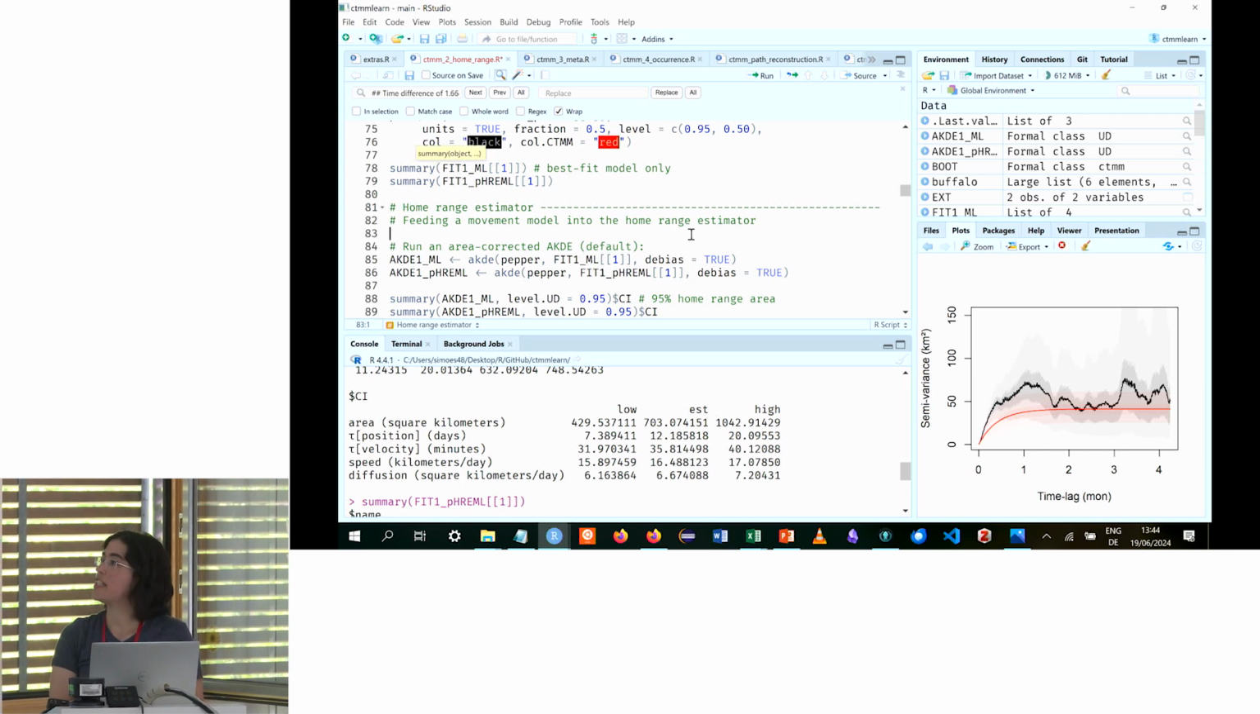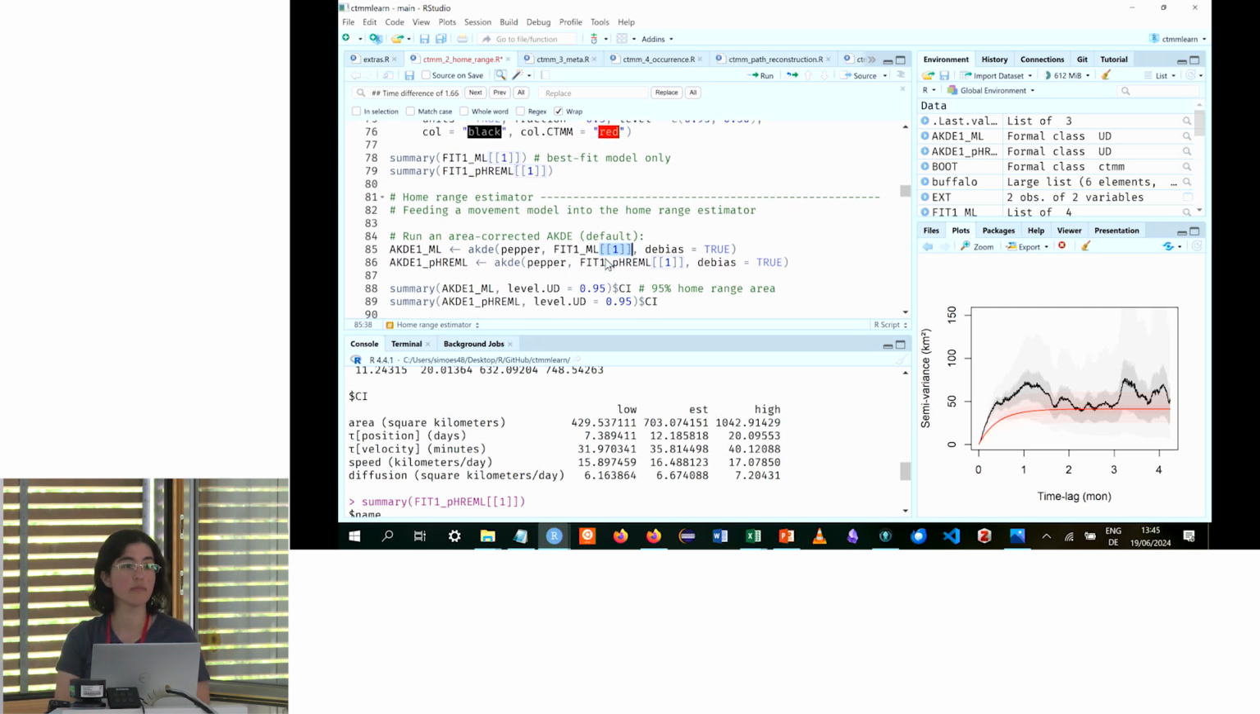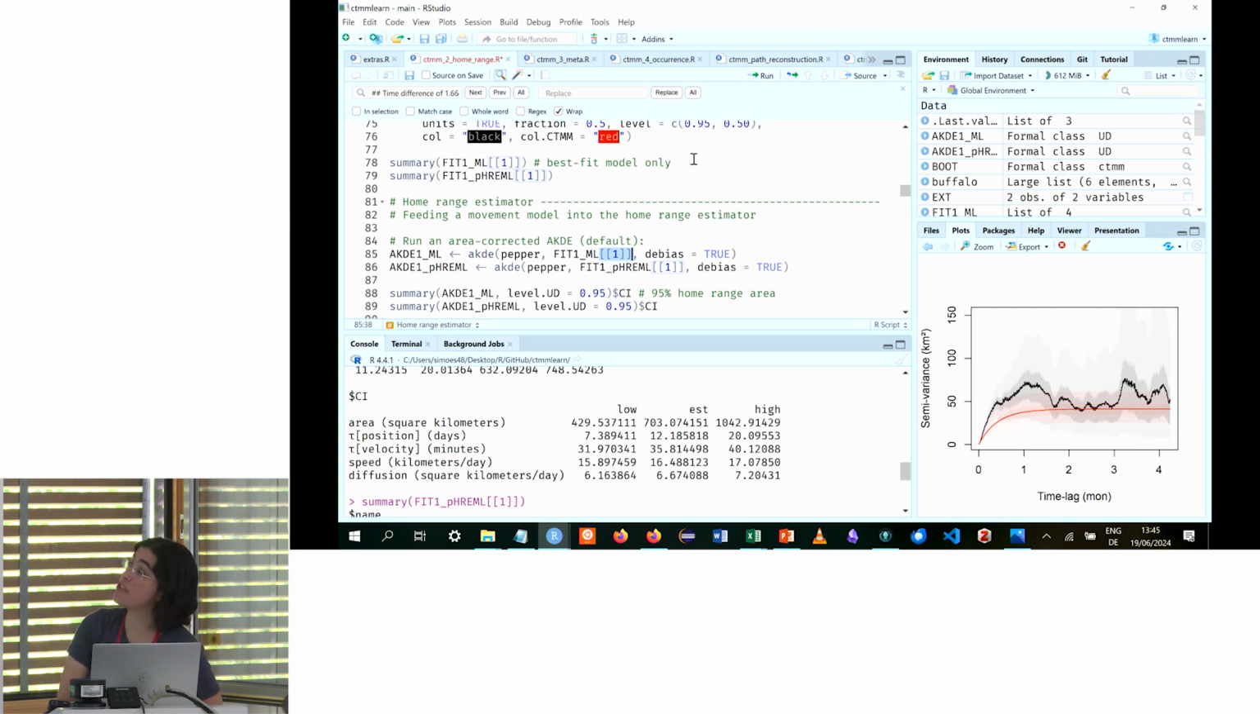Okay, so now that we have the best fit model calculated, it's when we can actually do the home range estimation. Pretty simple with this AKDE function. You feed into it the data, and you feed into it the best fit model, right? Again, remember that's why this has the 1 here. It's because this is a list, and we want the best fit model here. It will always be the first one, the best fitting model that it gives out automatically. That's how it's built in that list. But again, if you don't do verbose equals true, you don't need that square brackets one.